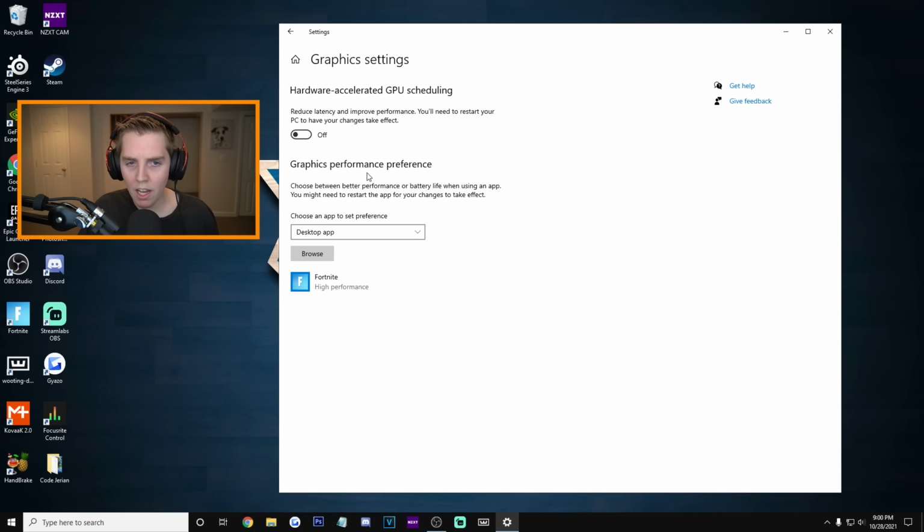On top of that, we have graphics performance preference. This is important because I have Fortnite on high performance. In order to actually do that, you're going to press browse.